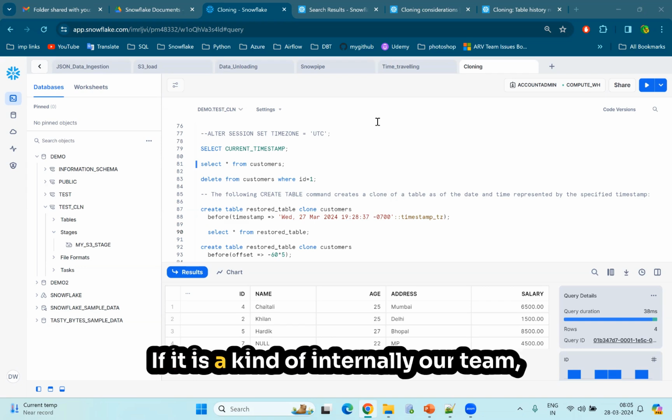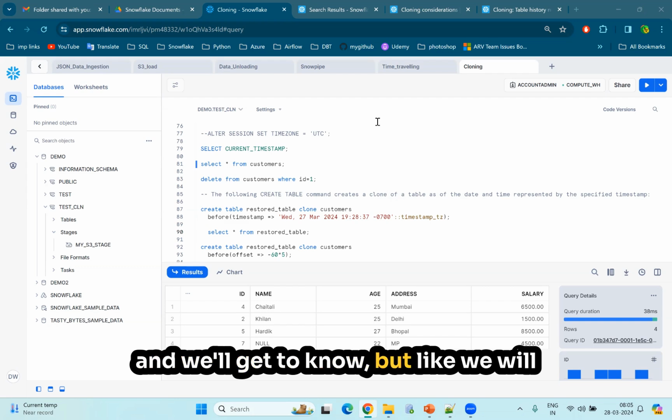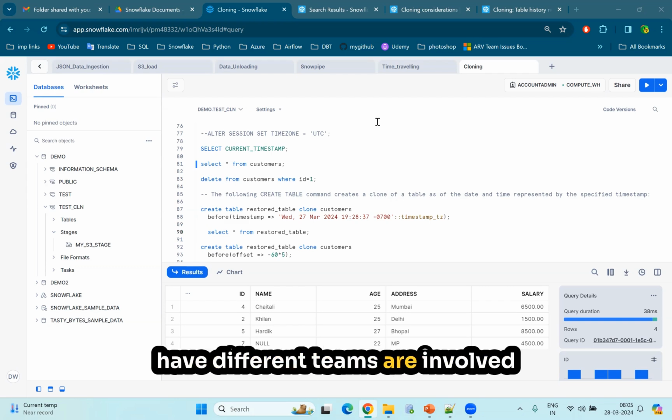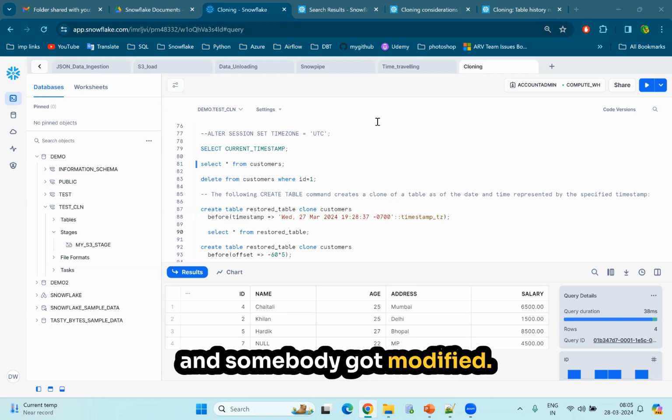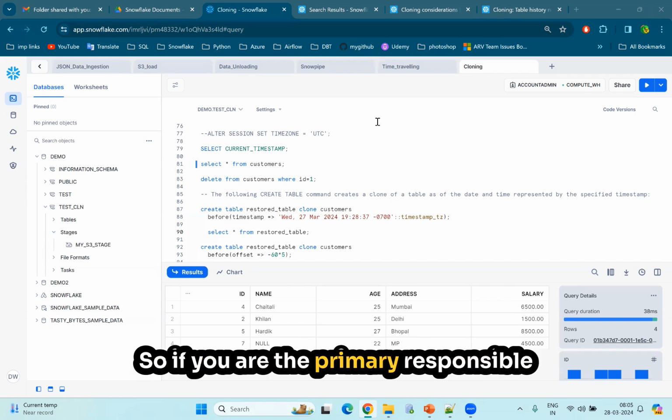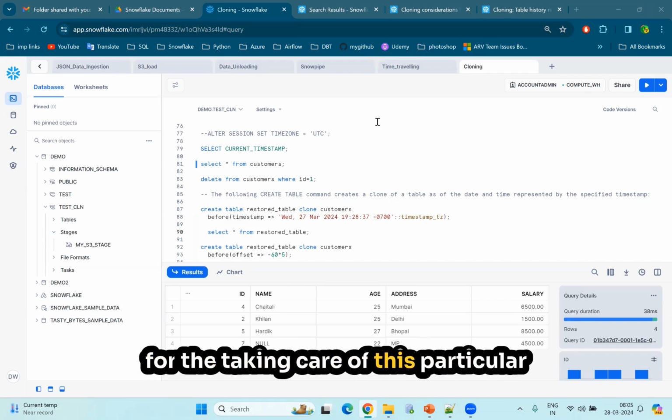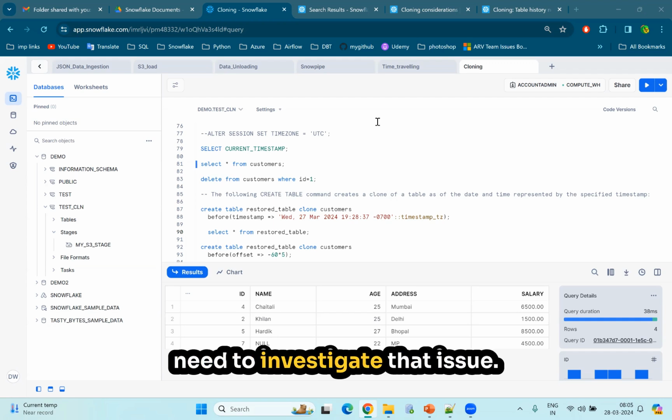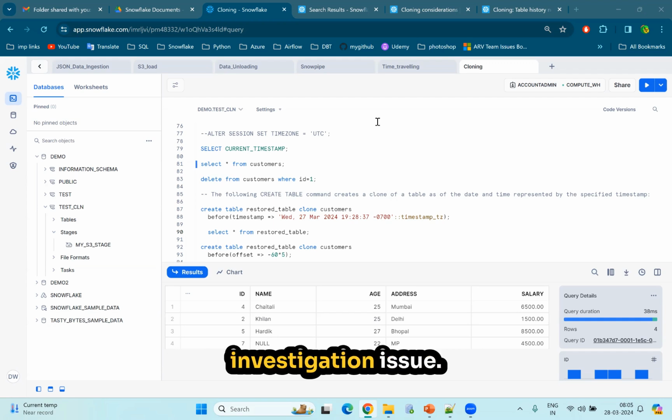If it is internally our team, we will cross-verify with our team and get to know. But different teams are involved and somebody modified it. So if you are primarily responsible for taking care of these activities, you need to investigate that issue. So we started the investigation.